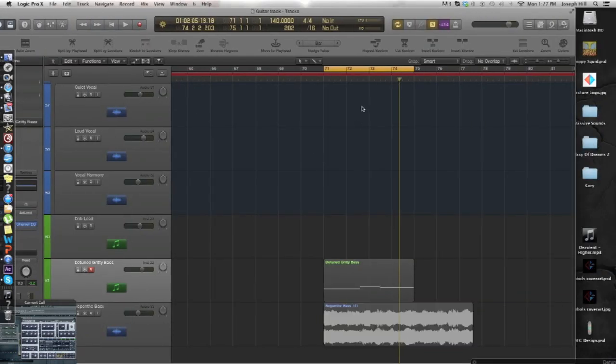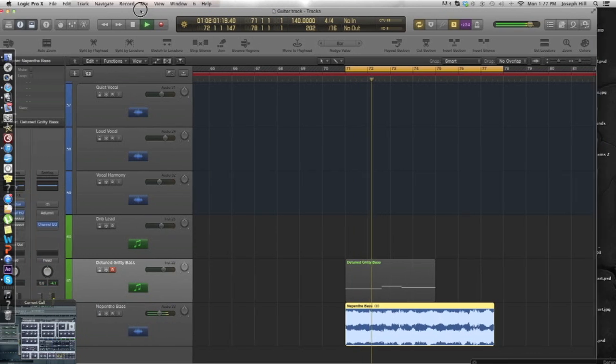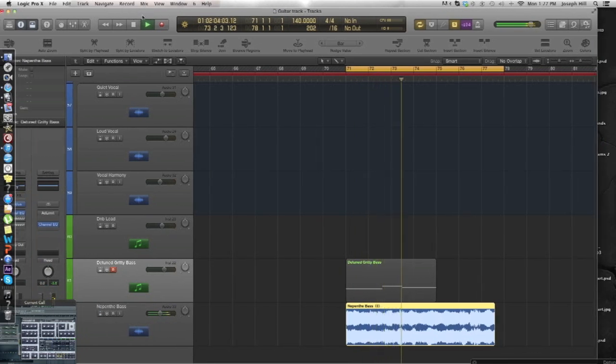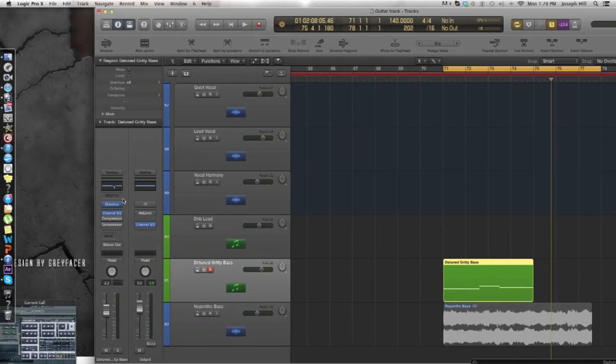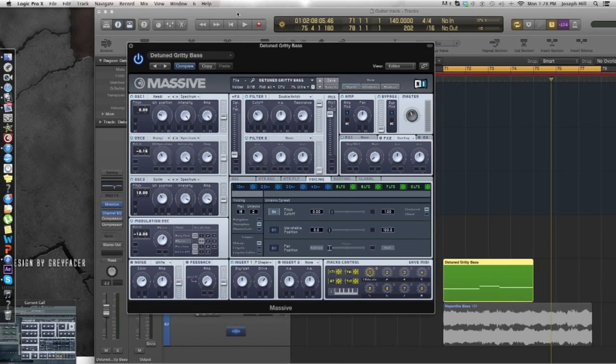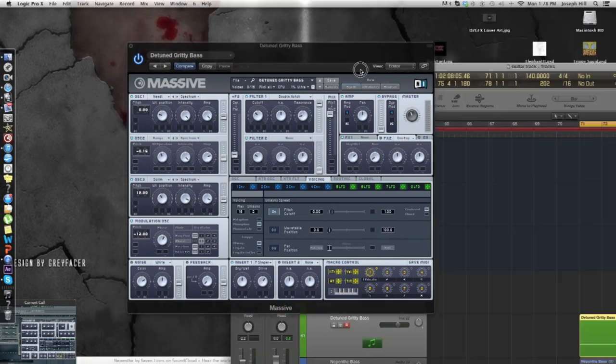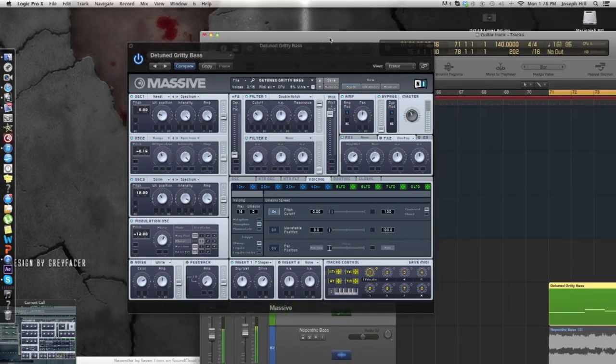And this is what we have. It's pretty dang close. And so how we're going to do this today is I'm going to go through just the Massive patch, and then Ruben's going to go through some of the processing after the patch by layering it with different distortion plugins and stuff. And the Massive patch just by itself sounds like this.